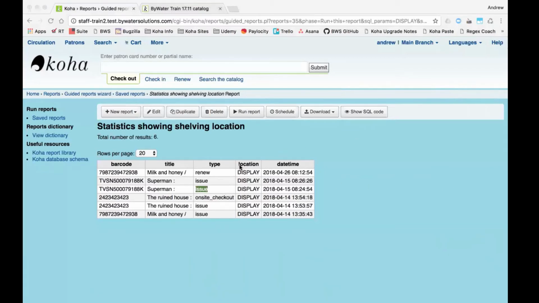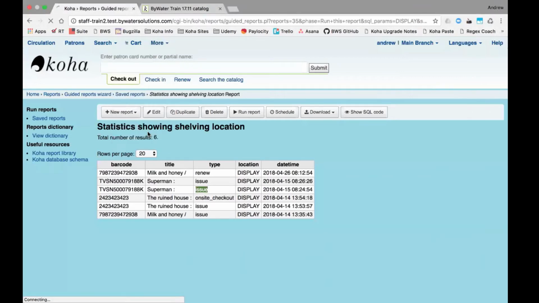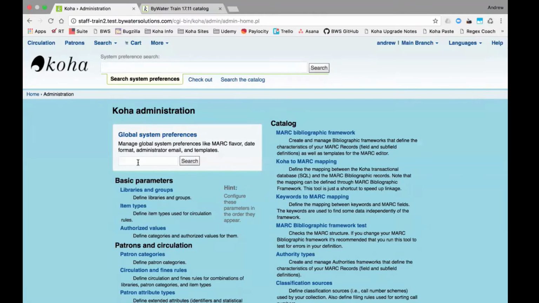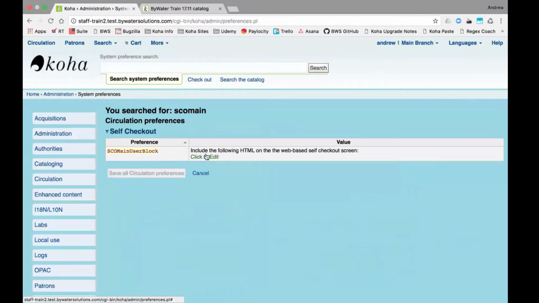Next up, we've got a little change to the self-checkout that just gives a little customizability. I'm going to go to Administration and to the SCO main user block. This is going to look kind of familiar if you've played around with Opac customization much, but this is just an HTML box that lets you put some more information into your Opac.